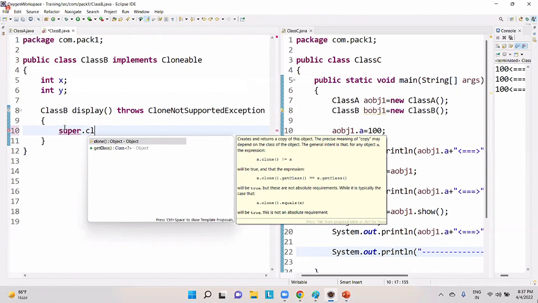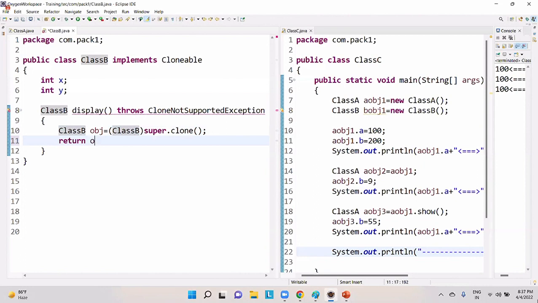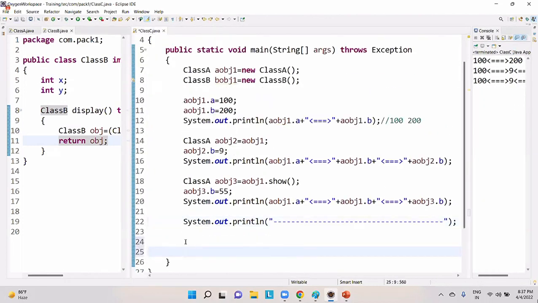I mean the superclass method, that is the Object class method clone, and typecast that object into, can you please tell me? Exactly, class B. Let me have a reference: OBJ belongs to class B. After that, simply return that OBJ, as simple as this. Now you can access that object here. How do we do that? With the help of BOBJ1 dot display method, like this. Now you can assign that reference to BOBJ2 of class B.